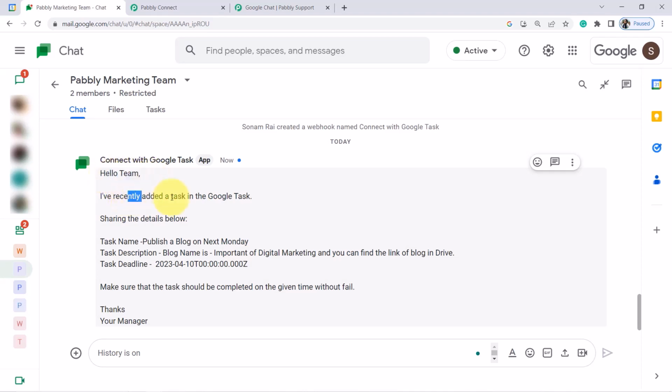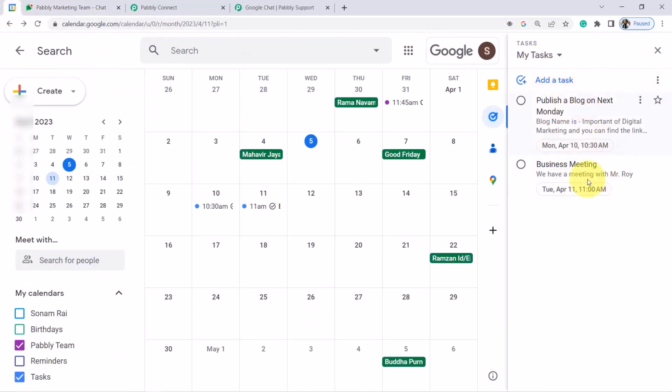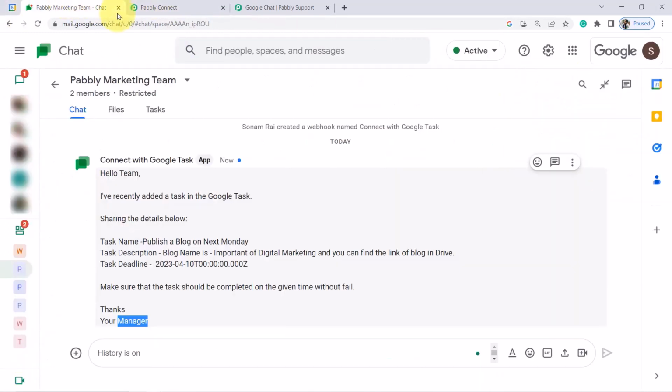Hello team, I have recently added a task into Google Tasks, sharing the details below. The task name is publish a blog on next Monday, the task description is this, and the task deadline, make sure that the task is completed on the given time without fail. Thanks, your manager. So from now onwards, every time you create any new task here, in every 10 minutes the details will be shared automatically with your team as well.